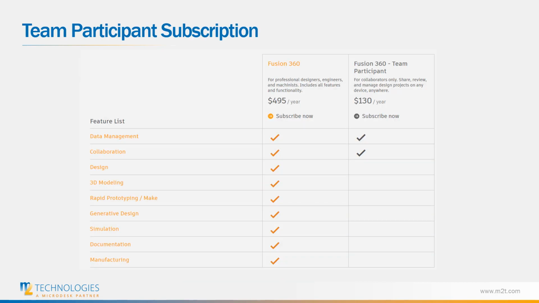For members who don't need access to all the engineering tools in Fusion 360, there's a team participant subscription. These seats cost significantly less than Fusion 360 subscriptions and give access to all of the tools available in the web browser client. You can access the files within the team, you can download, upload, and edit, and you have access to the collaboration tools to view, measure, and comment on models.